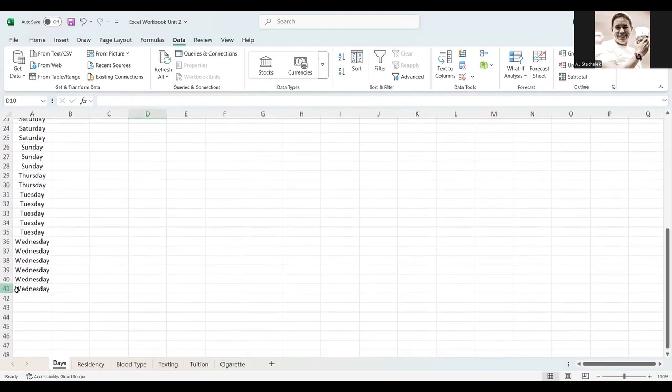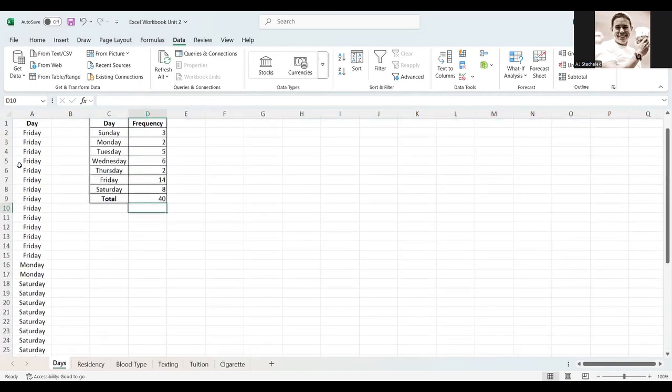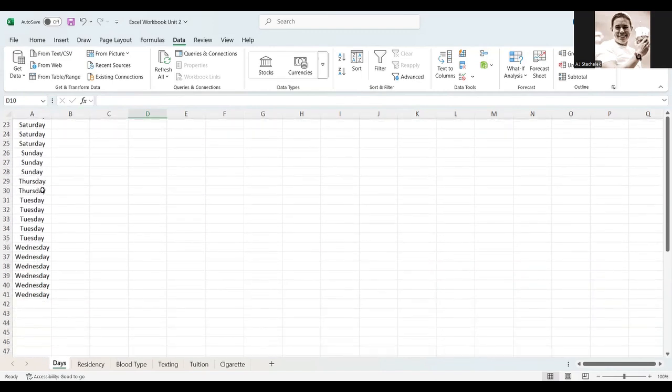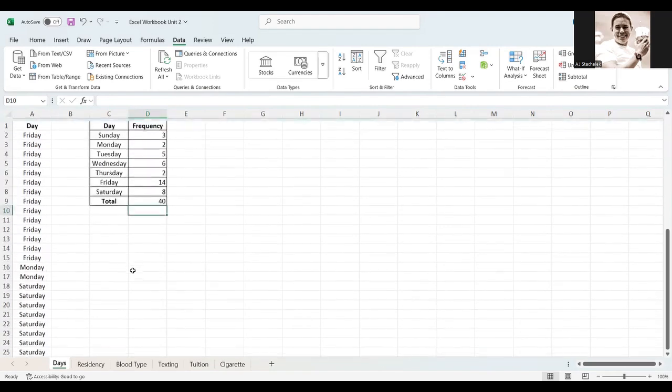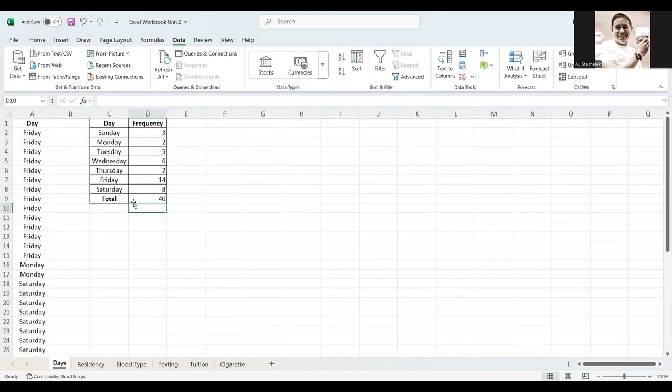Now I know it goes down to 41, but remember that the very first one is day, which is not one of the data points. So it's actually one less than the number here, if that makes sense, because that first one doesn't count. So there's actually 40, not 41 values. And that's it for formulas. We're going to do some more practice with formulas in the next one.